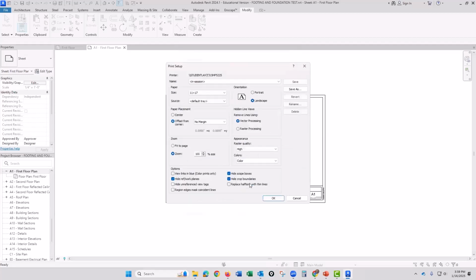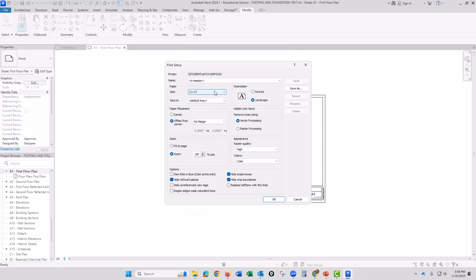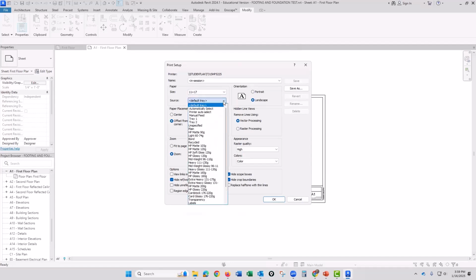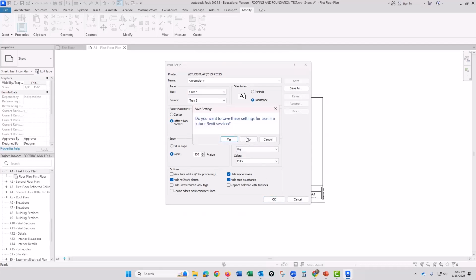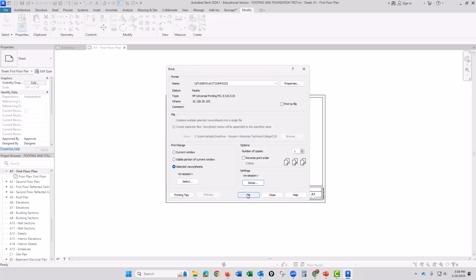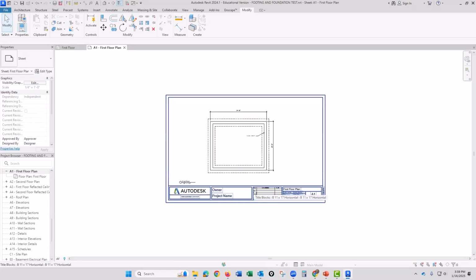Then we have to make sure our setup is okay. So the default is 8.5 by 11. So go to the drop down and find 11 by 17. Go to the zoom and make it 100% and make sure that it's landscape. The source, we're going to make it tray 2 because the printer has got a flaw in it. It doesn't automatically select the right page. Now we're going to hit OK. And we're going to hit OK and print. Please work.